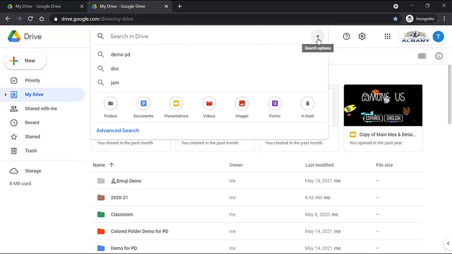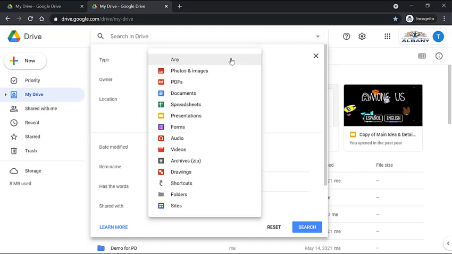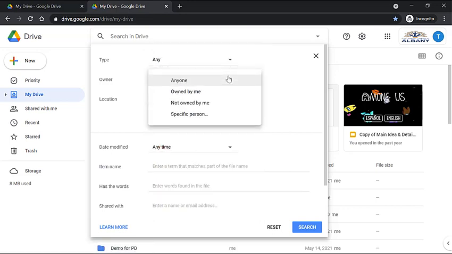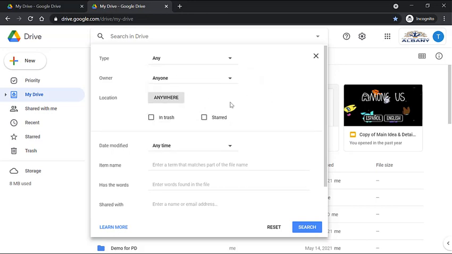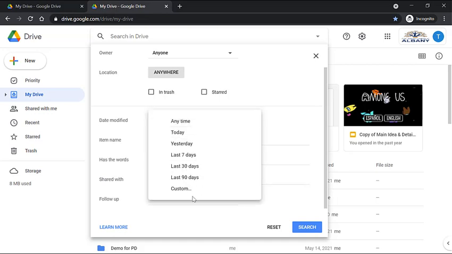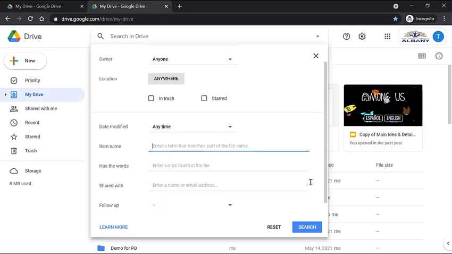If I click on this search options, I'm able to search by a particular file type. I could choose to search by the owner or in a particular location. I could also search by a date range, which I could customize. And you can see some of the other filters and options as well.